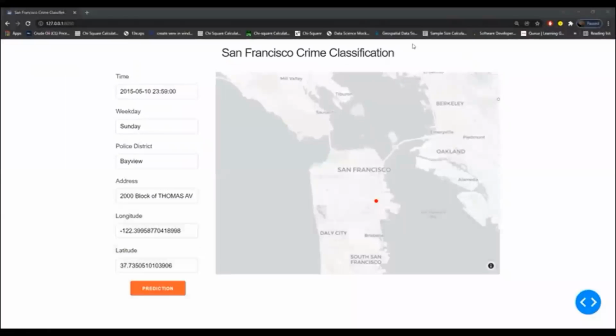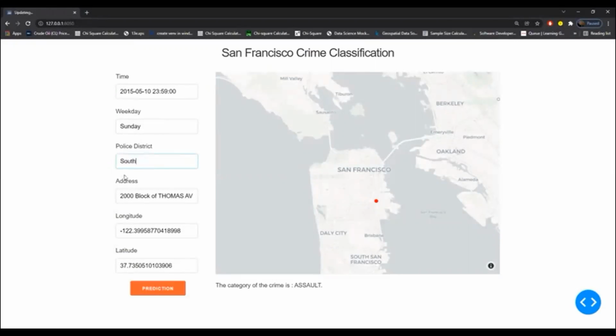So just give a couple of seconds to properly load. Here I have time, weekday, police district, address, longitude, and latitude. And since we have the coordinate values, we can easily map it on the mapbox plot. Now, if you change any of the points and change the time also, we can actually see the value changing, the prediction point here in the bottom.